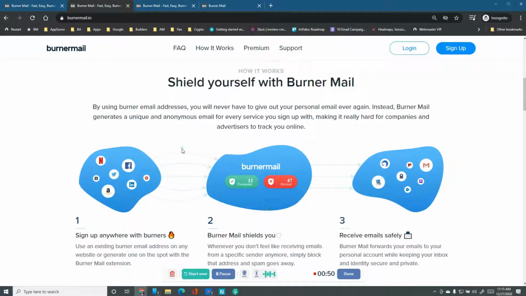Basically, BurnerMail lets you create an unlimited amount of burner email addresses. Those email addresses forward anything sent to them to your real email address, so that the companies you give these addresses to don't actually have your real contact information. They can't track you online, and they can't send you spam if you decide you don't want it.